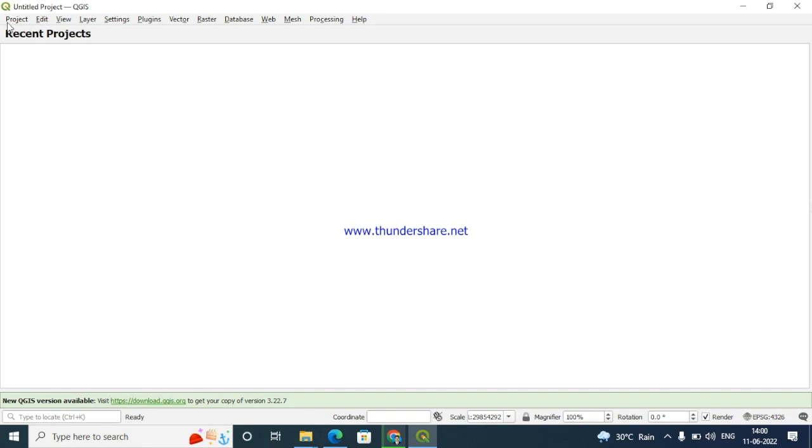So now we will see these options. This is called the menu bar: Project, Edit, View, Layer, Settings, Plugins, Vector, Raster, Database, Web, Mesh, Processing, and Help. When I was using the QGIS 3 version, or maybe 2.8 or 2.6, many of these menu tabs were not available, but now they have added Database and Mesh. These are the new menus.